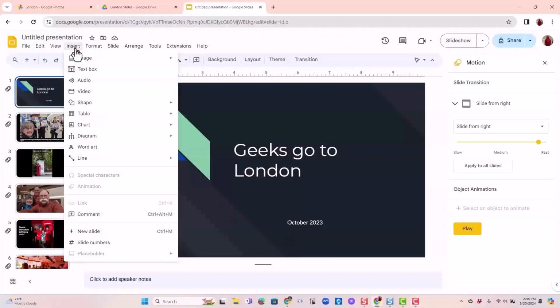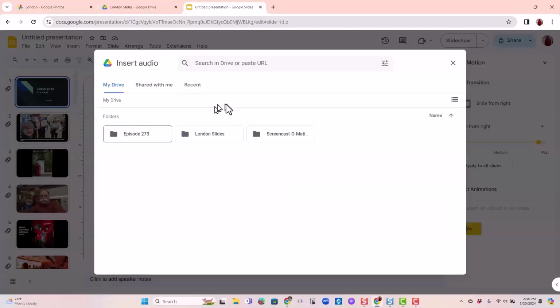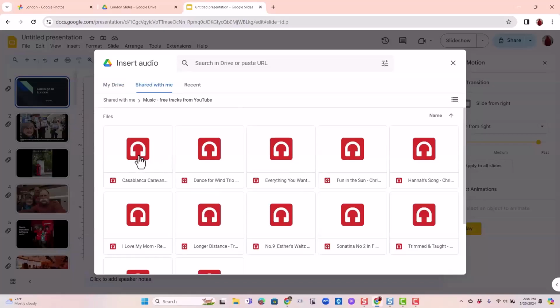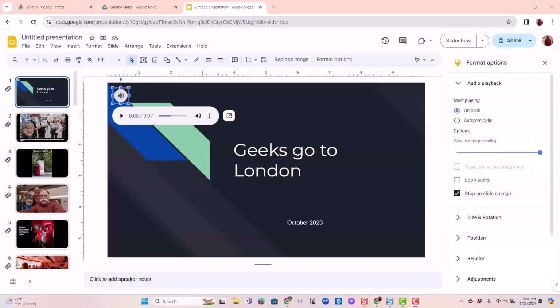You can also add music, but I think it kind of complicates things. But I just want to show you how you can insert music, and you have to have some music. I have these free tracks from YouTube. Dance for the Wind sounds good. By default, music is set to play for one slide only. So if you want it to play through the whole slideshow, you have to select the little speaker icon, go over into the options, and uncheck Stop on Slide Change.